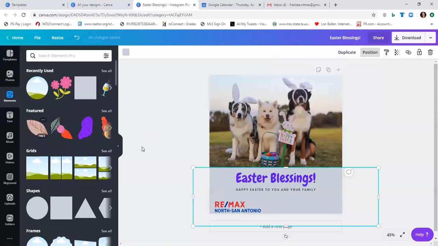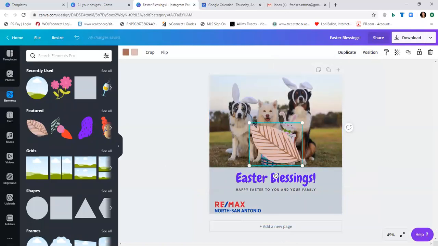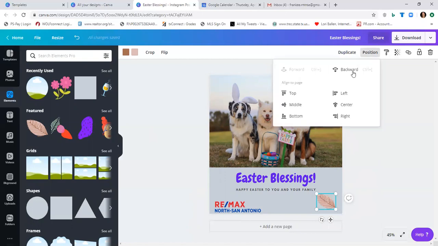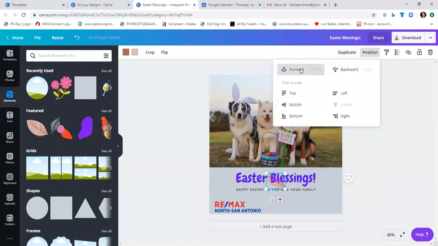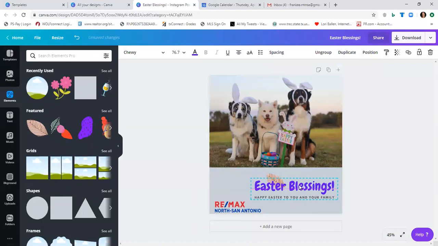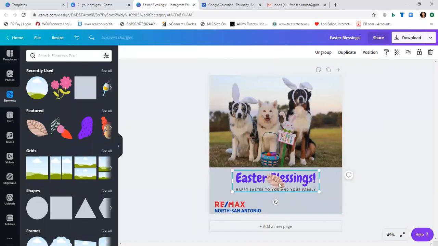And that's anytime, like if I just added this feather here, I don't know why, but maybe I would like the feather over here. I can also do position backwards, it disappears, or forwards. Same with if I put it on top of the Easter blessing, position forward or backward. It's just a way to move it around. I can also, with the graphic right here, flip the graphic around.